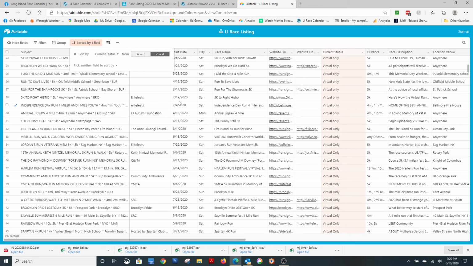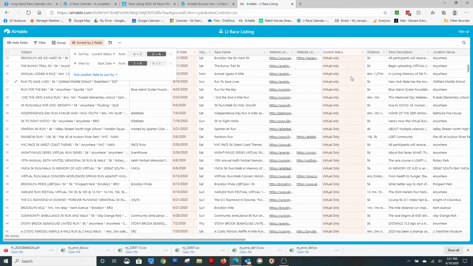All right. But what's the second sort? How about we sort them in date after current status? So come up here to my sort, pick another field to sort by. Next one is, where'd the race date go? Start date. All right. So now I'm sorting first by current status, then putting them in date order under that.